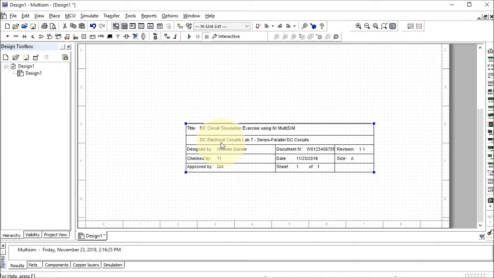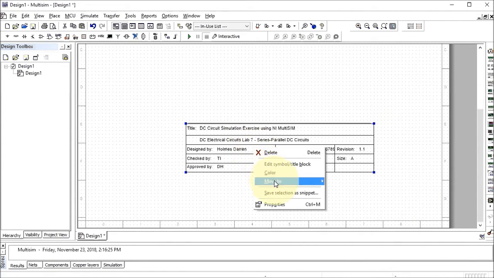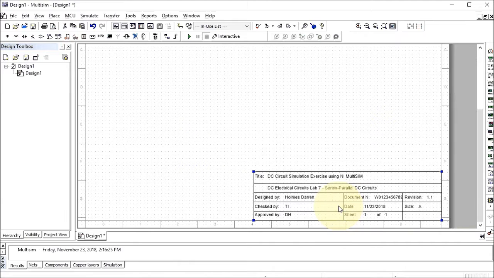Now we want this title block to be in the right bottom corner. It'll be hard to place it, so if you right click on the title block, you can see there's the option to move to, and we can move it to the bottom right. Clicking anywhere on your page will deselect the title block.